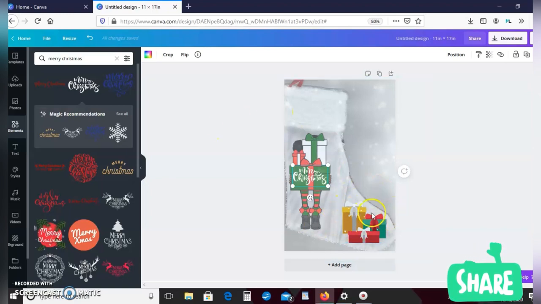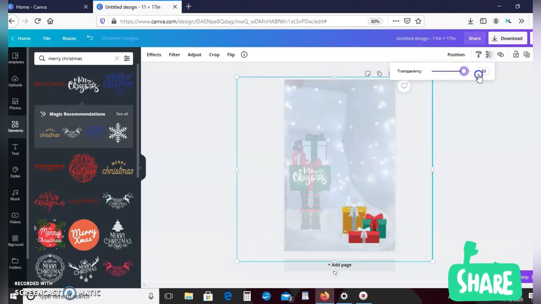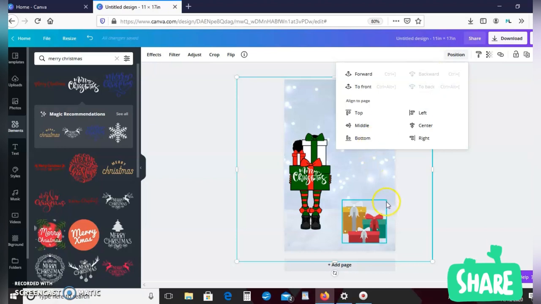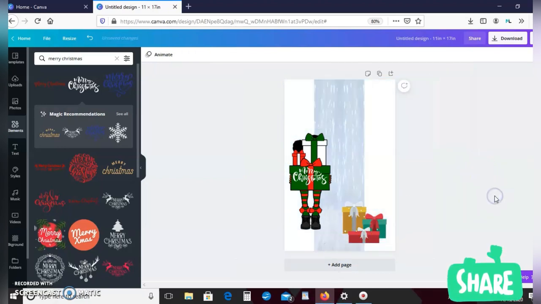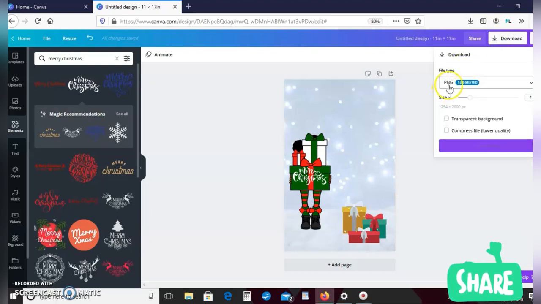Okay, so once we have everything designed how we want, let's just bring this transparency back up. Let's move it to the back. Okay, there we go. So once we have everything designed how we want, we're just going to go ahead and make sure everything is flipped. I'm not going to flip mine right here in the tutorial because my printer does it for me. So just make sure you flip your image. And then once you do that, we're going to go over here to download. Make sure you save the file type as a PNG.